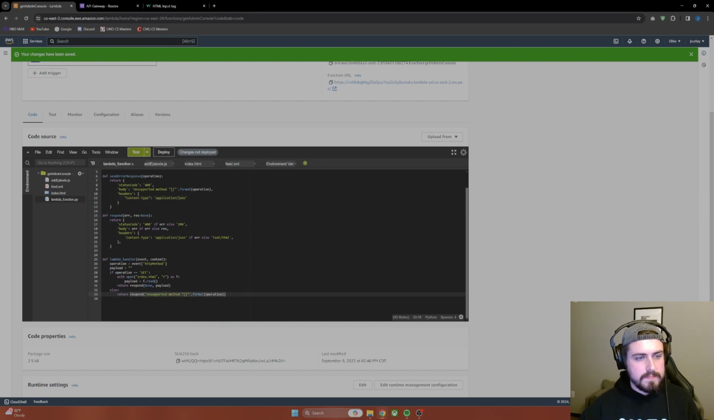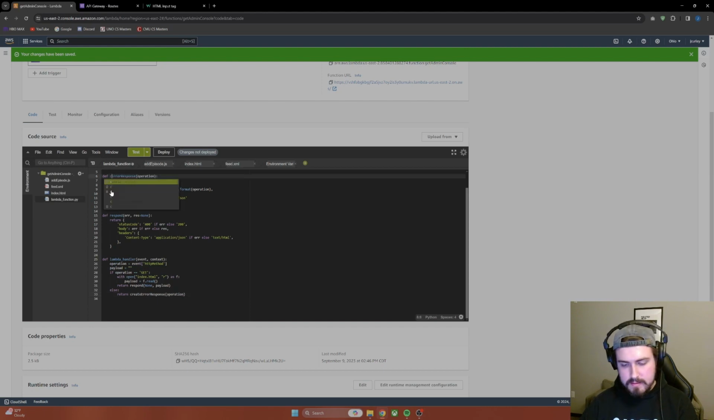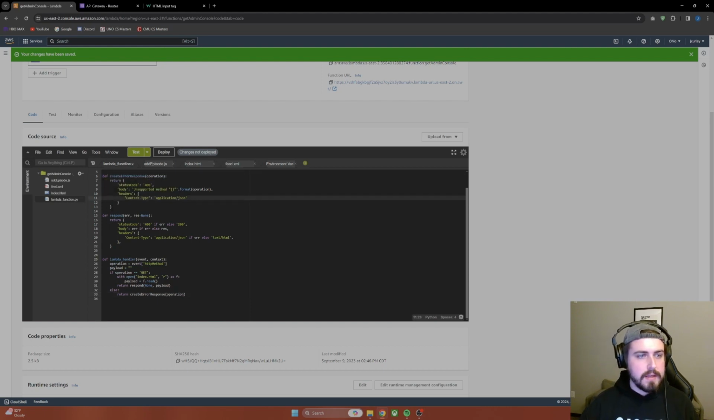Return. There we go. And we should probably rename this actually. Send is not the right verb. We're not sending it with this method. This method just creates the error response. So we'll call that create error response. And that way it's a little bit more obvious what that is doing.